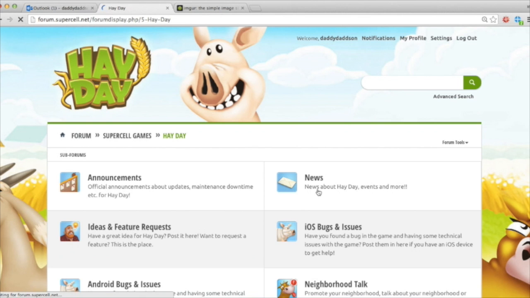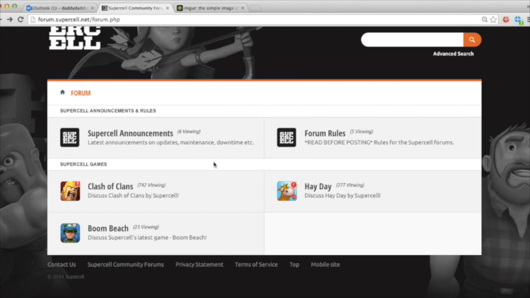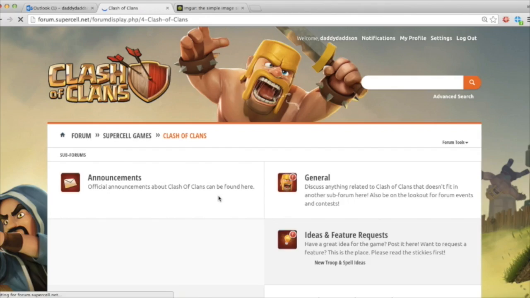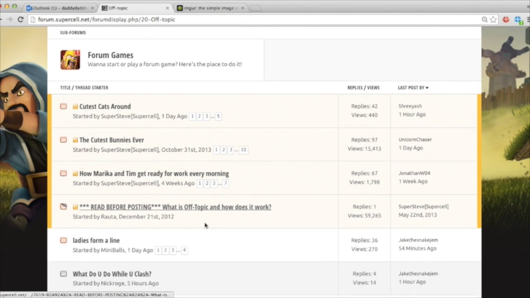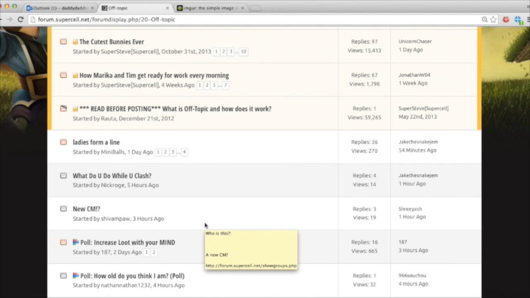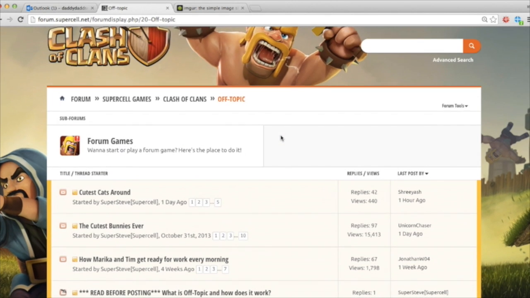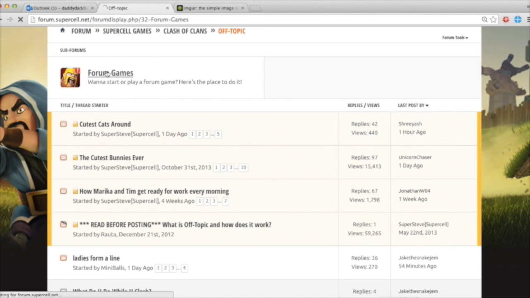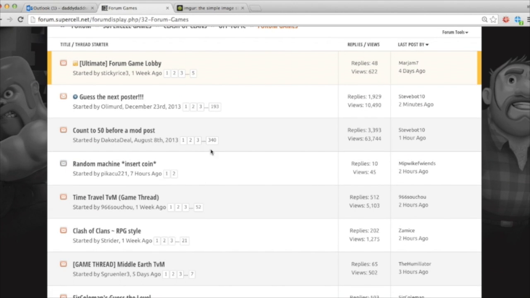Once you've registered, by the way, you'll get access to the off-topic areas of the forum. Clash of Clans is a big off-topic area there. So everything but Clash of Clans, a place to build community, and it's moderated. So it's just a chance to play some forum games, perhaps, and just talk about stuff that isn't directly related to the game. Talk about the forum. Forum games here is quite a popular area.